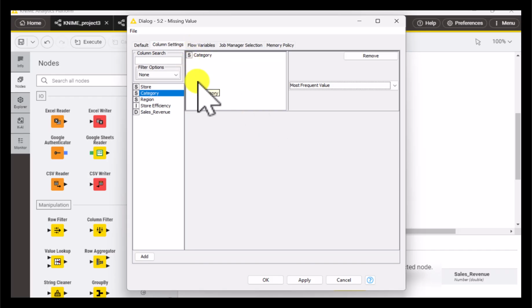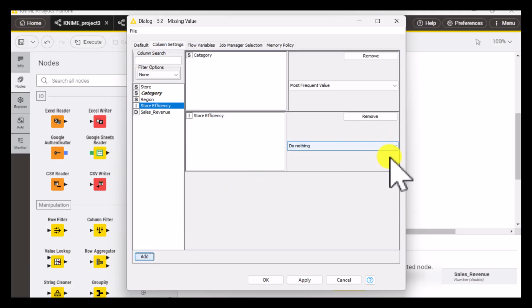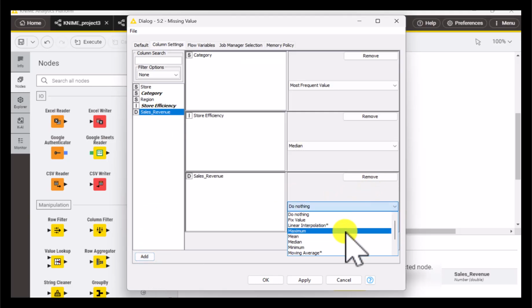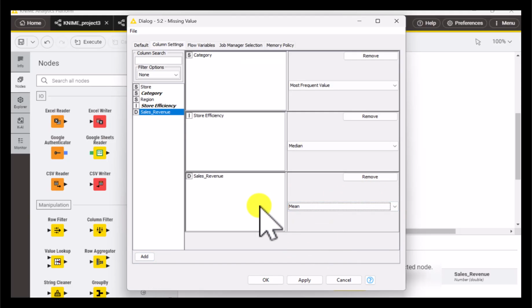So I will just replace that category with the most frequent value. Then store efficiency was missing. So for store efficiency, let's do a treatment of replacing by the median. And for the sales revenue, let's do a treatment where we replace by the mean or the average. So we are going to apply these three different techniques on these three different columns.